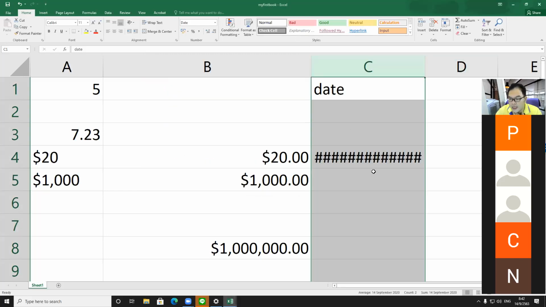You can see that in here, as I told you in the last class, you have to remember this one because in the future, you have to use this one as well. And it always happens to us. Every time you see your column with lots of hashes like that, this means the column is too narrow to show your data. Then you just have to widen your column.